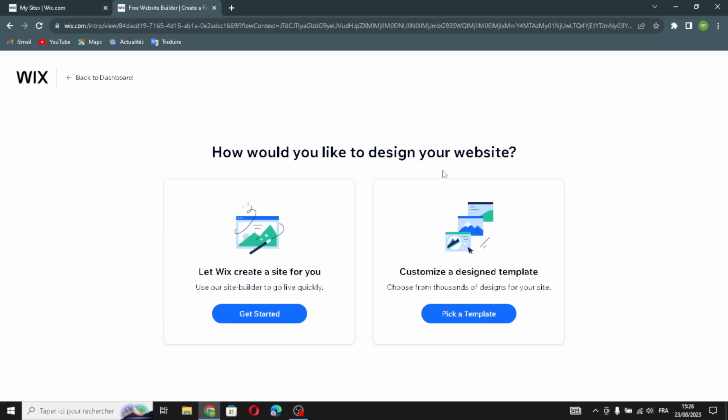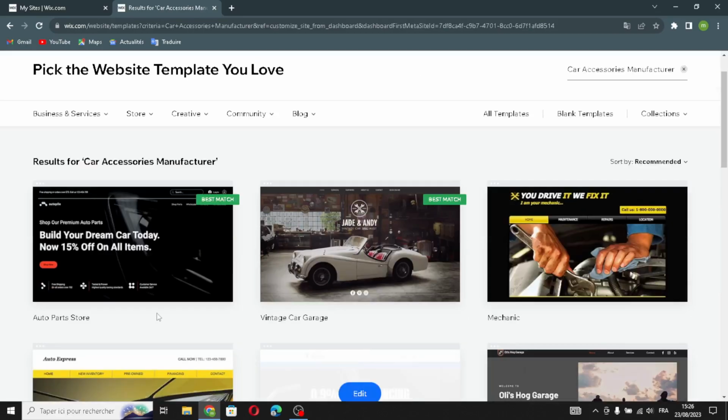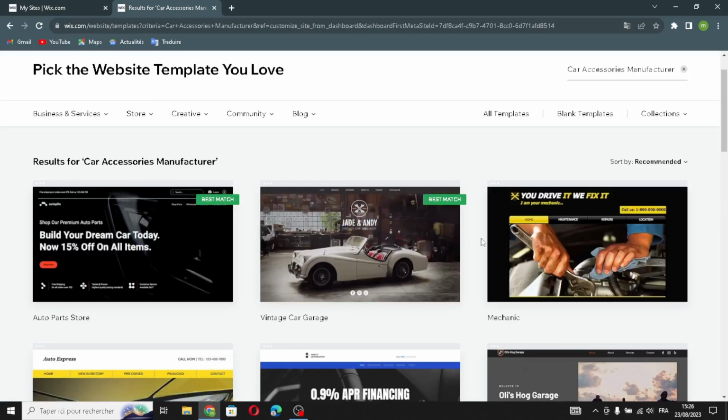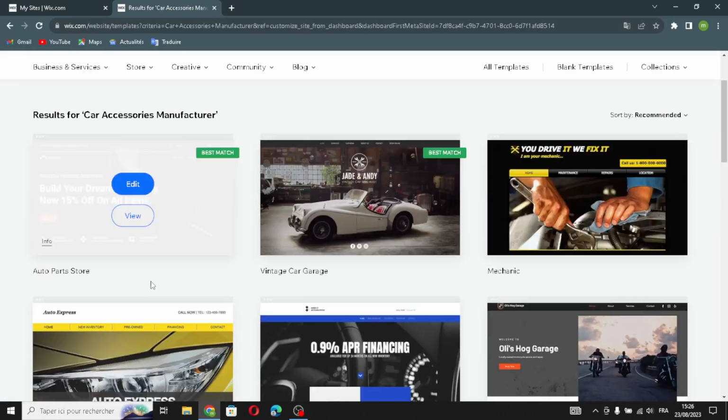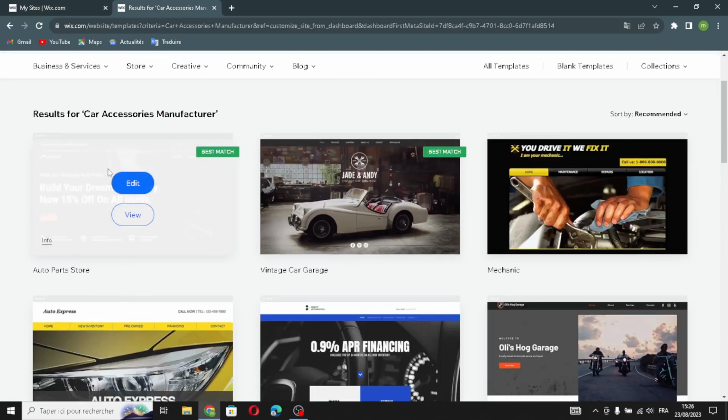How would you like to design your site? If you want to customize a design template, or if you want to let Wix create a site for you. So for me, I'm gonna choose this, pick a template. So here, if you want to choose any template, you can choose the one you want. For example this. Now wait a few seconds.